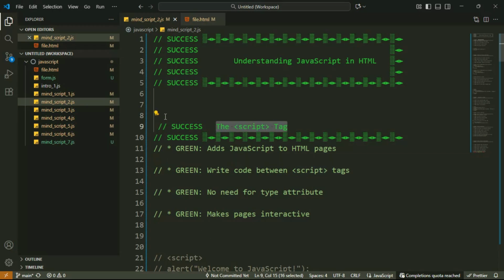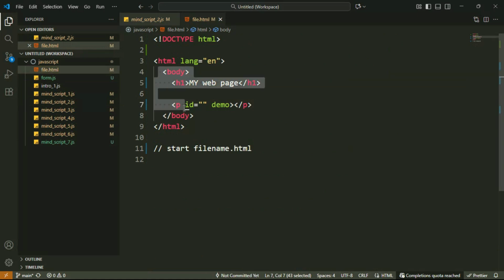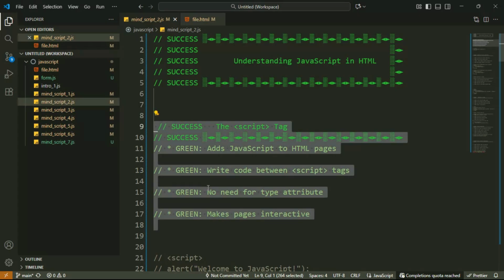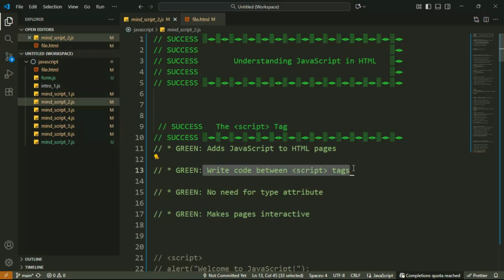Here we have some definitions that we have already put here. Like here we have: add JavaScript to the HTML pages, write code between a script tag. Okay, if you want to insert JavaScript code inside an HTML file, then you must put that code inside a script tag. So inside this file, we do not yet have your script tag. So this is the definition: write code between the script tag, and no need for type attributes.